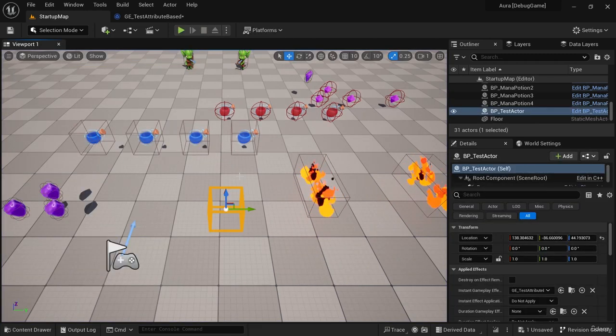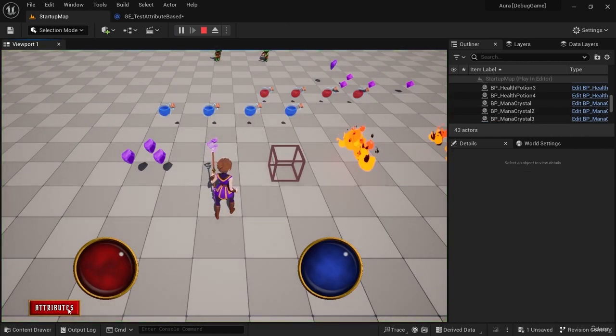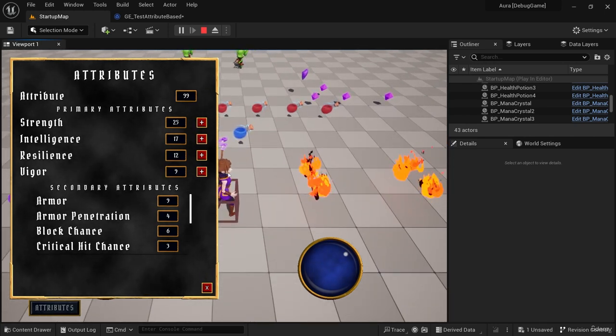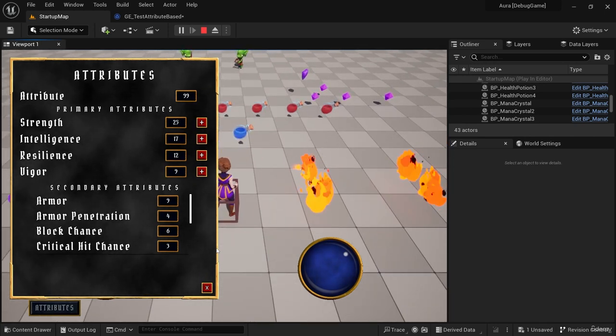Now that's great. It worked when the attribute menu was closed, but let's make sure that that change happens if the attribute menu is already open. So here we see strength is 10, and as we walk into the effect actor, it goes up to 25.